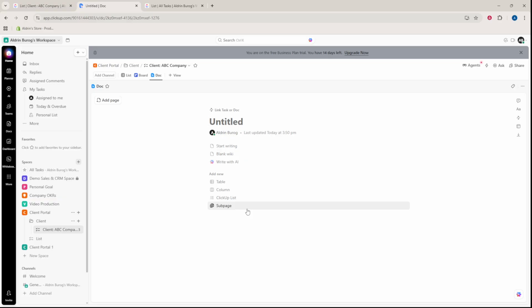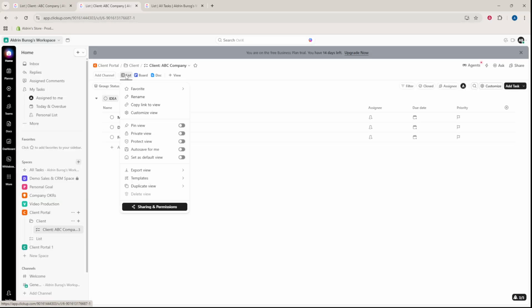Finally, stay organized as you scale. Use task tags to mark priorities or deliverable types, and create a template client list so new client setups are fast and consistent. That's it. Your client portal is ready.